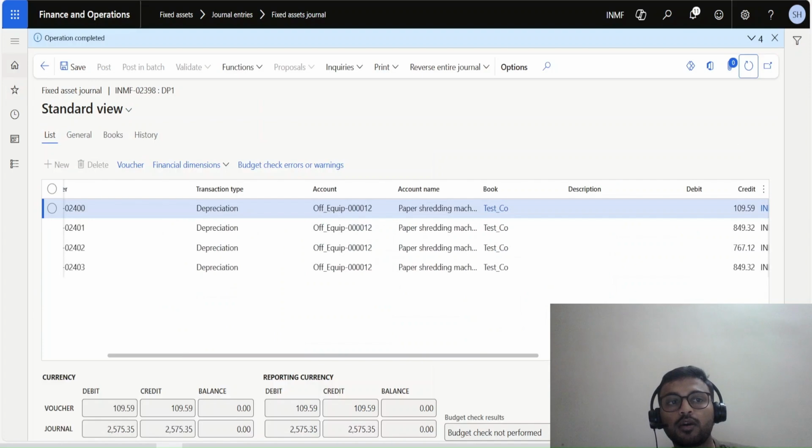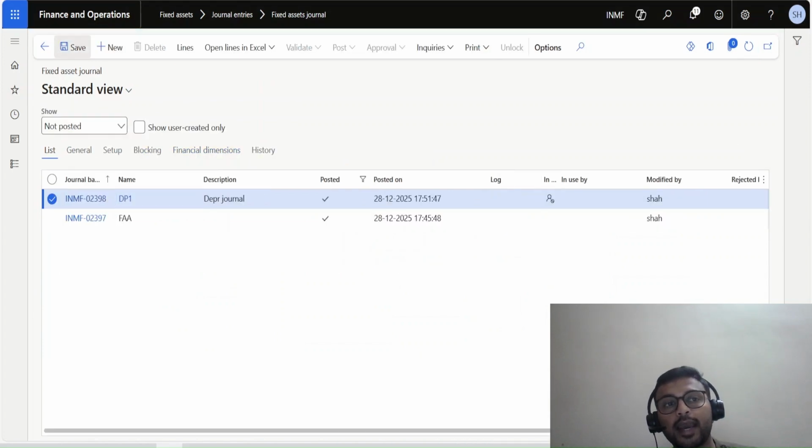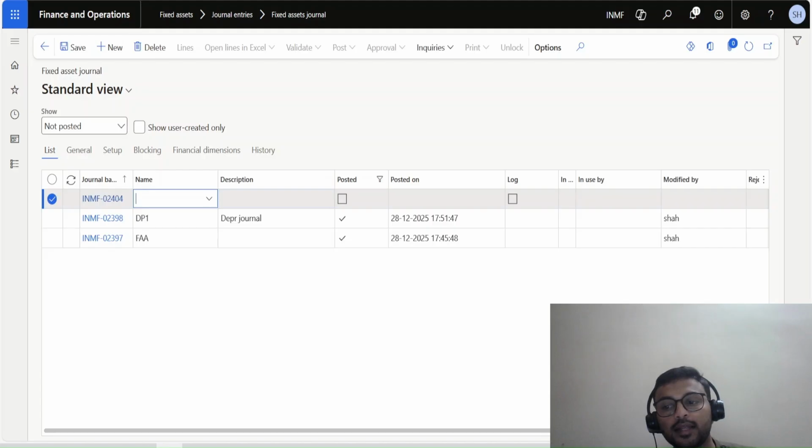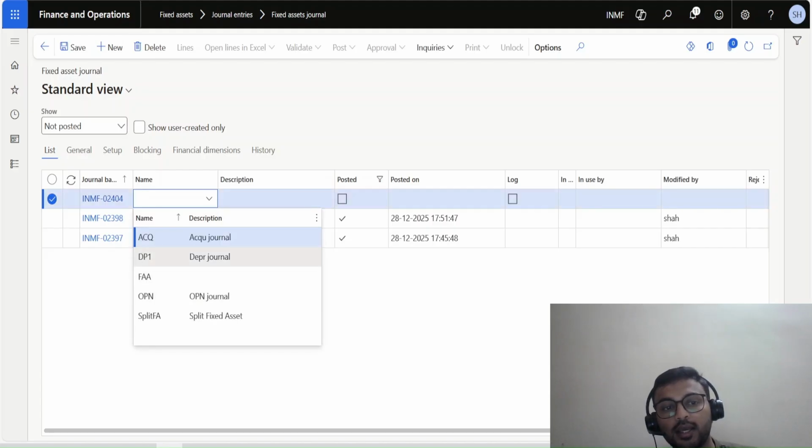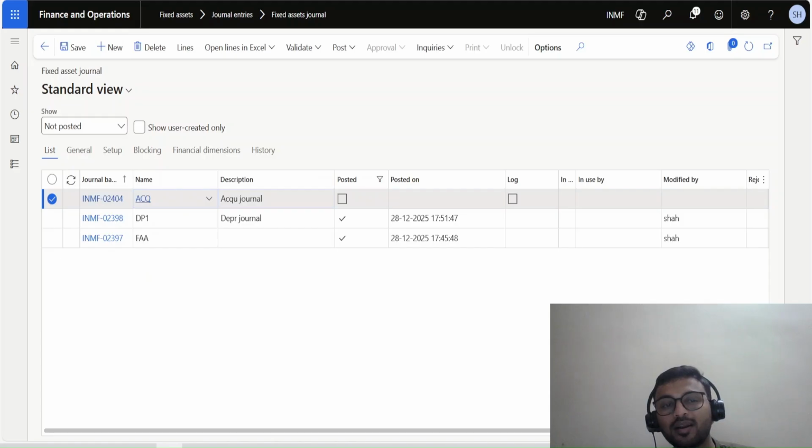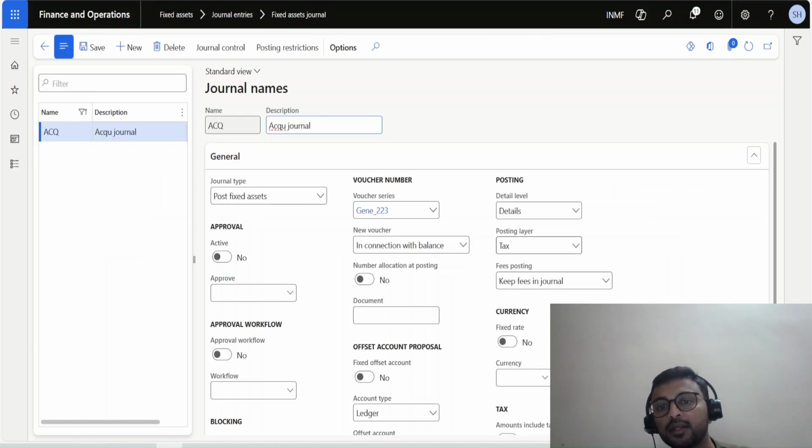So for that we need to create one more entry. I'm posting in the acquisition journal, that is depreciation only. For that we need to use a tax layer. We need to make sure that the journal which we are using for posting tax depreciation has a posting layer or journal name in tax. That setup I have done in the tax journal. Journal type is the same, posted fixed assets, and posting layer is tax. So that I have already created.